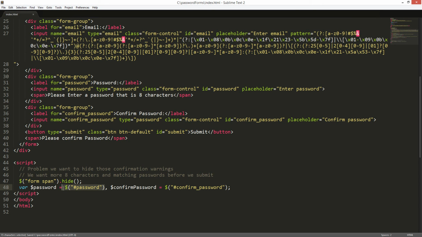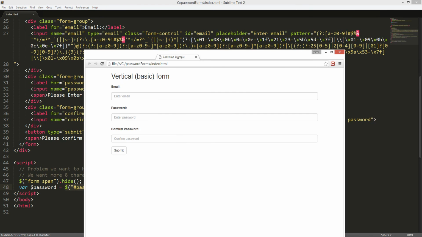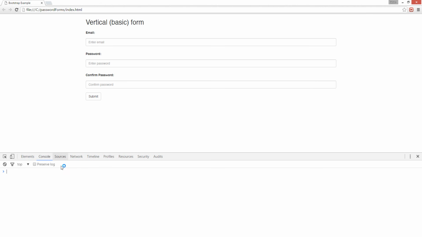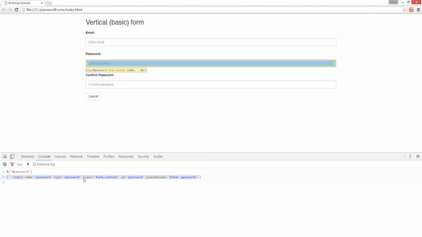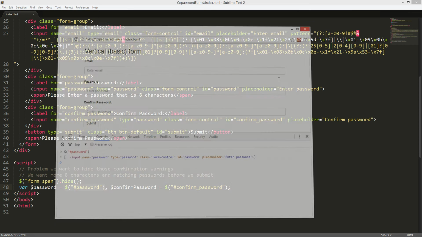And I'll show you what this does. On paste, on browser, developer tools, and console. It's gonna pick this guy out. See, that's what that does, the selector. Cool.